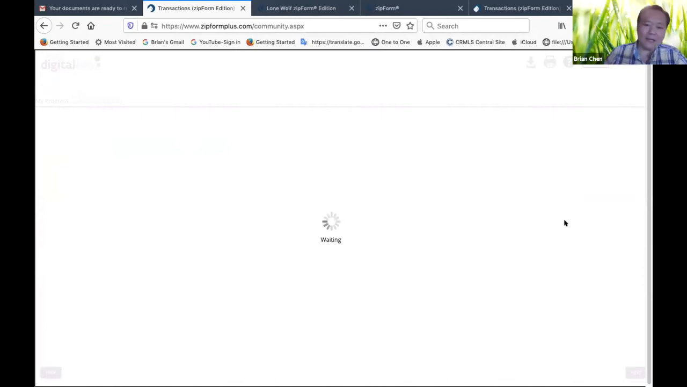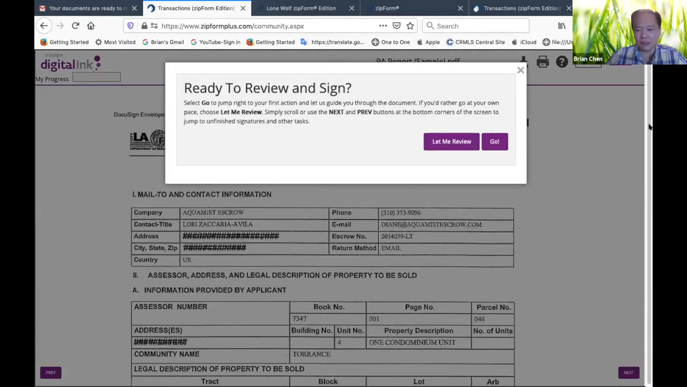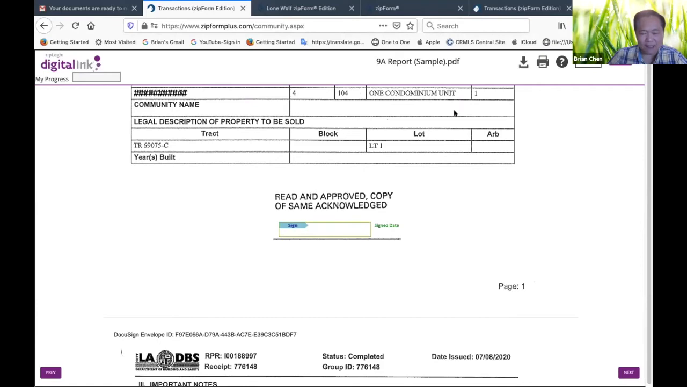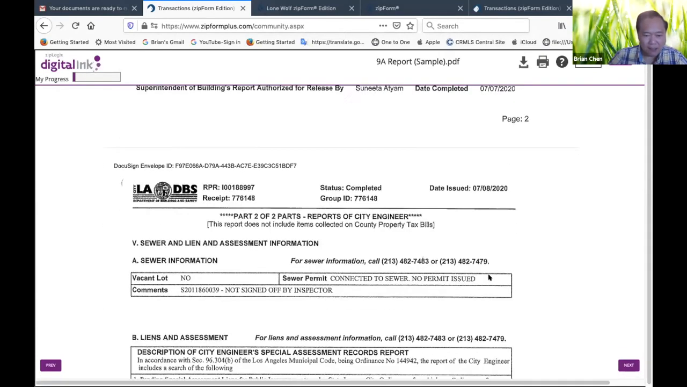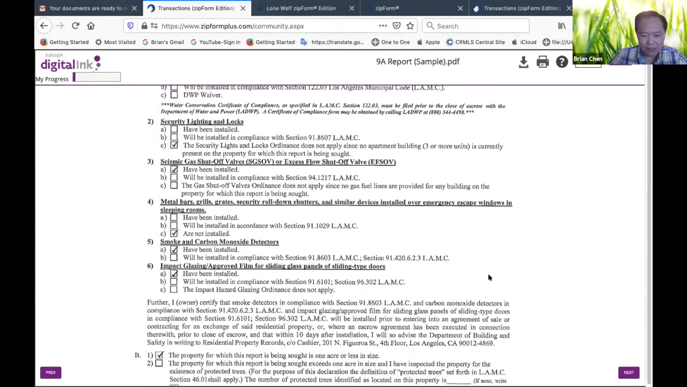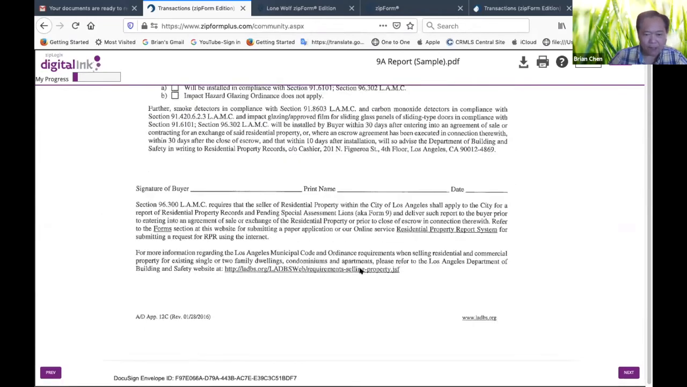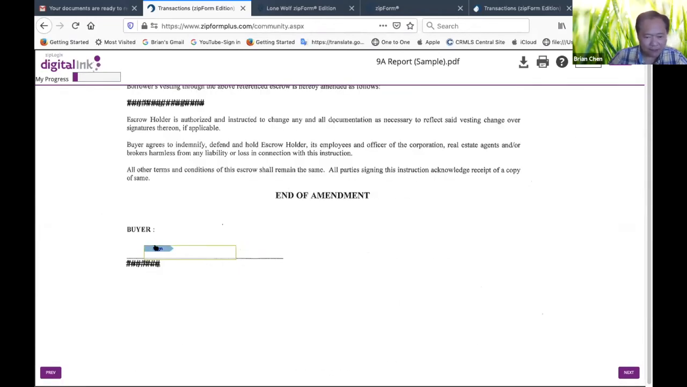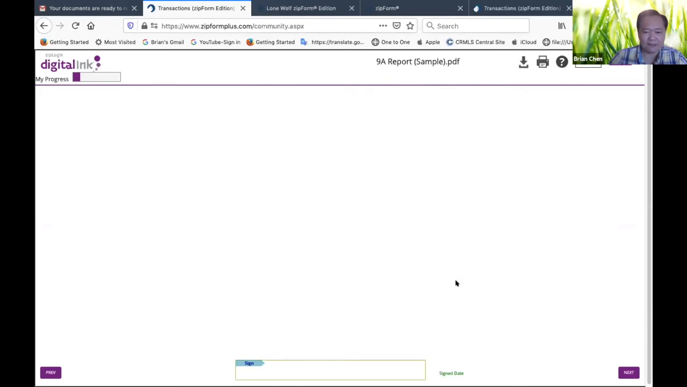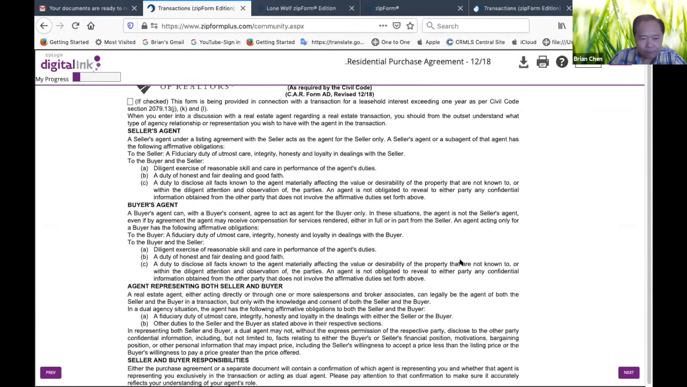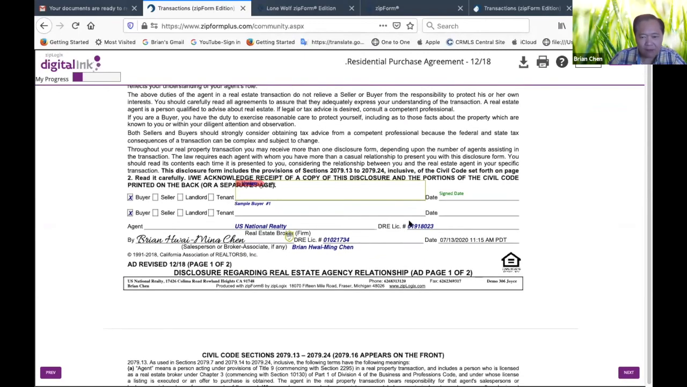Here is what the buyer then would need to do, okay? Most likely the buyer will say, let me review, because they want to see everything that they need to sign. They say, okay, I'll sign right here, and scroll down, and they'll say, oh, I need to initial right here, okay? And I need to sign right here. Next thing is, okay, here.